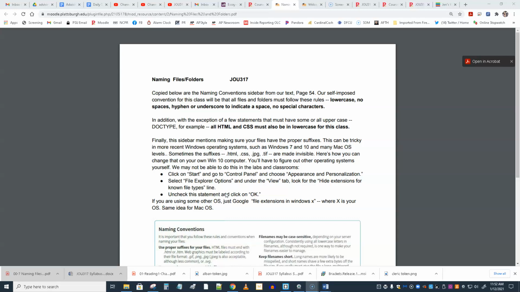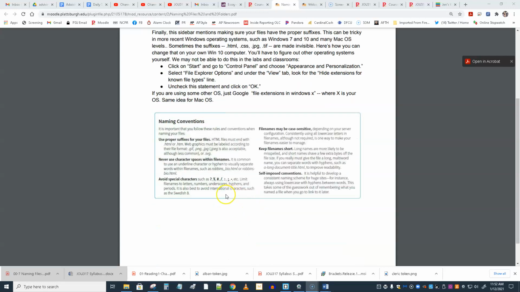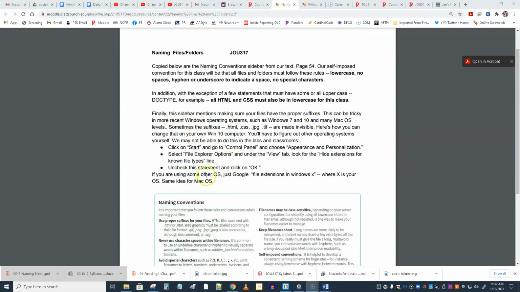Okay. Finally, by the way, here's the sidebar over here. Self-imposed conventions, that's what some of these are. Keep your file names short, very important. File names may be case sensitive, therefore we do all lowercase. Avoid special characters, never use character spaces within file names, yes. Proper suffixes, yes, it really has to be .html or whatever. And about the suffixes, that's what this next section is about.